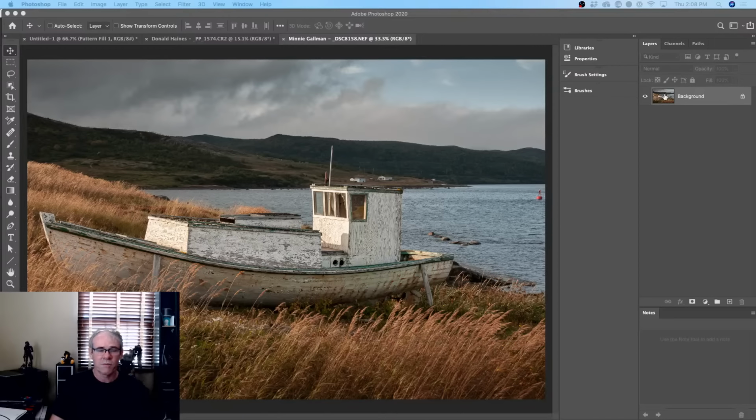So, one of the things you might want to do to just finish this off is do a little bit of sharpening. But I just want to sharpen maybe just the boat area. One of the things I should have done is open this as a smart object. If I'd opened this as a smart object, this would give me the option to go back and play with those adjustments again. Usually I do.